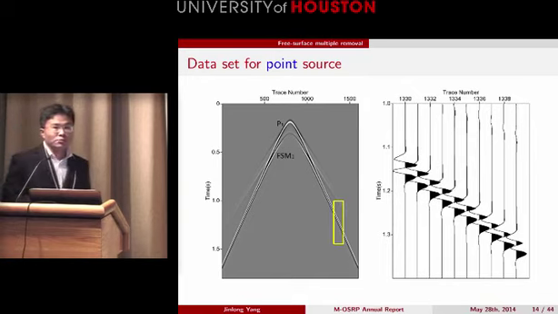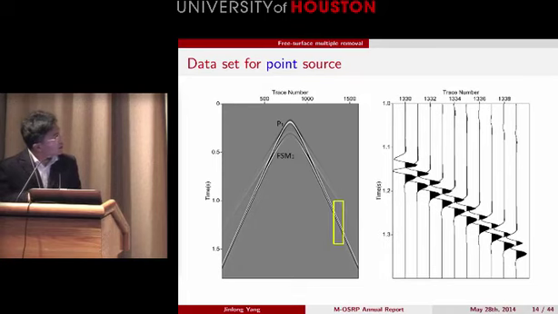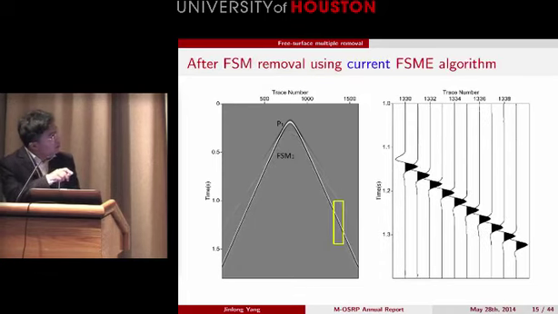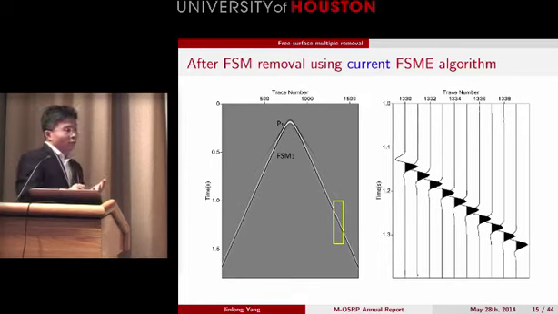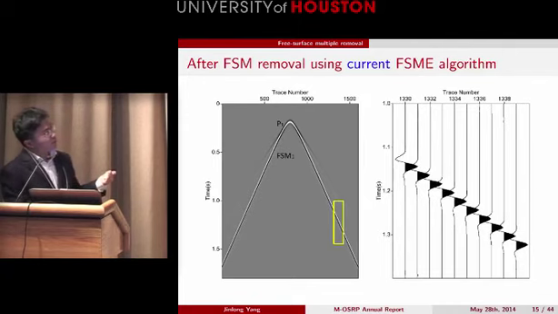After free surface multiple removal using Dr. Carvalho's method, you can see all the free surface multiples are removed. Look at the back and forth. You can see they are removed completely without adaptive subtraction. We can surgically remove them through a simple subtraction.